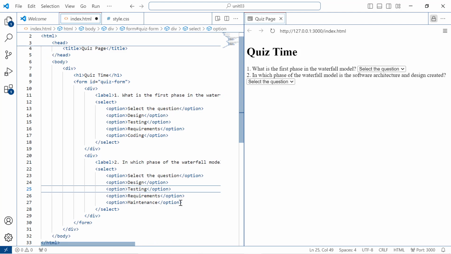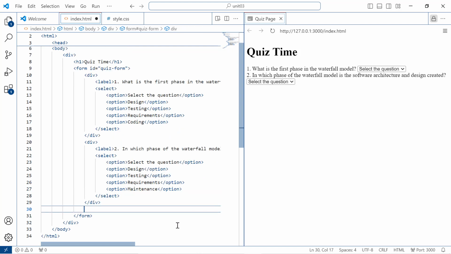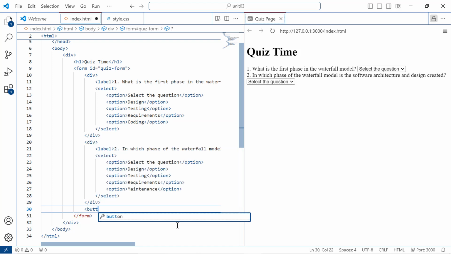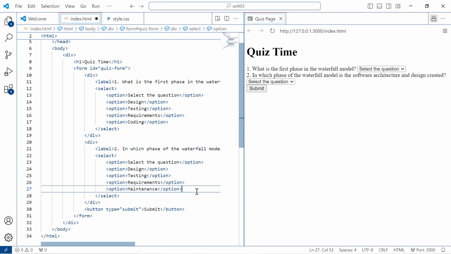Then we need a button here. In order to submit the answers we need a button, so I am directly giving the button here, or else you can provide the input type to be text. Here I am going to give the label as submit, and the type of button should be a submit button, right? So now the work of our HTML page got over.